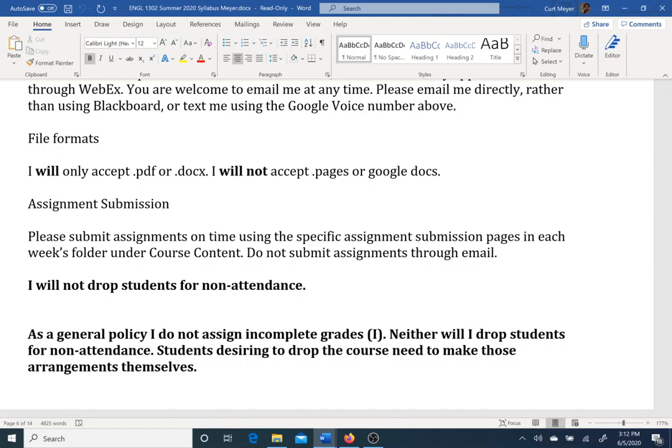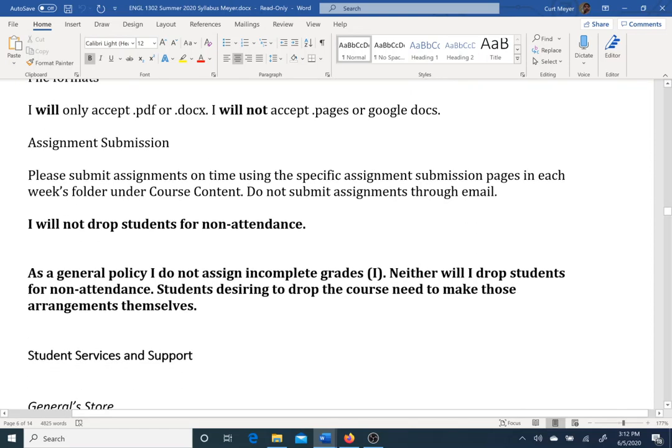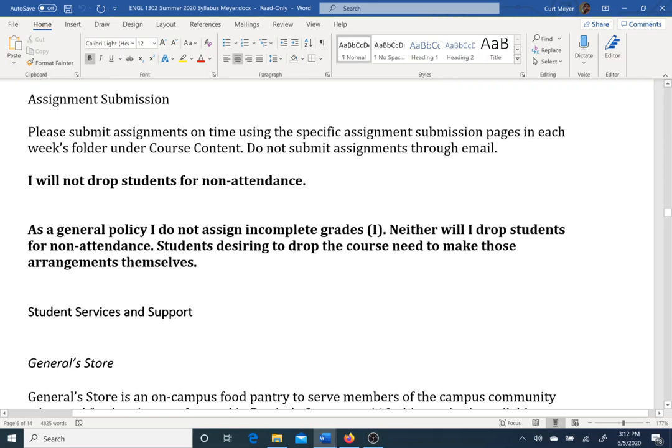So I won't drop you for non-attendance. So if you need to drop the class, please do. As far as how attendance works in an online course, particularly an asynchronous course, it's synonymous with turning your stuff in. Okay, and it's synonymous with participating in discussion forums and so forth.